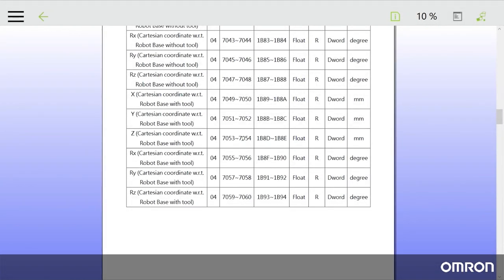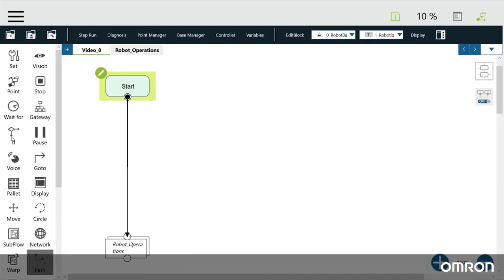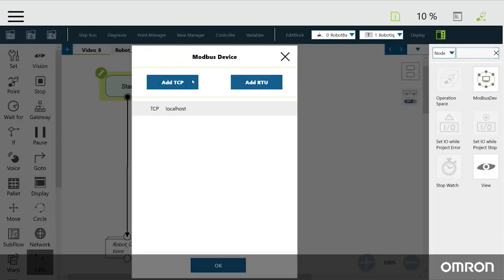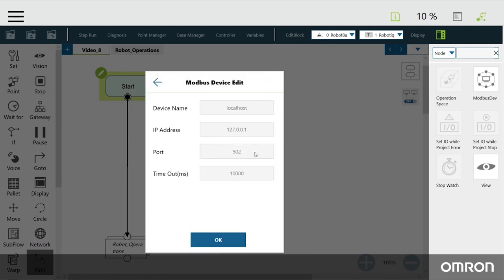Now that Modbus is enabled, we can begin assigning Modbus signals. First, open the project. Click on the Project Function menu in the top right corner, and then click Modbus Dev. In this menu, we can add TCP or RTU Modbus-enabled devices. The TM cobot is set up by default with the name localhost and uses the Modbus TCP protocol. This is the cobot's local IP address, assigned to the Modbus port 502.